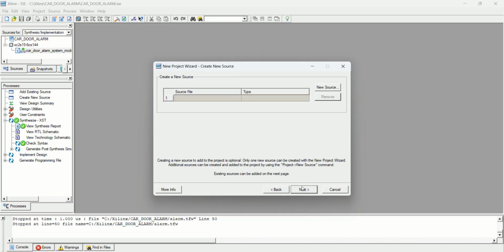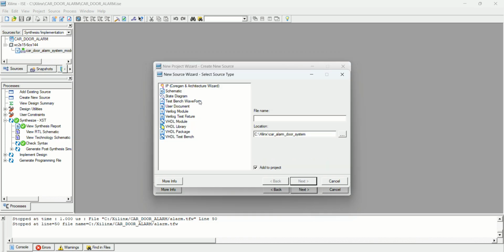After clicking on next, I will click on new source. Here I will have to add a VHDL Verilog module, because if I don't add that module, then my code will give an error. Now I will give the name here. For giving the name, we have to keep the same things in mind as when we wrote the name of our project: the name should not start with a digit, and it should not contain any special character. Now I am giving the name as car alarm Verilog, and add to project is very important. Next I will click on next.